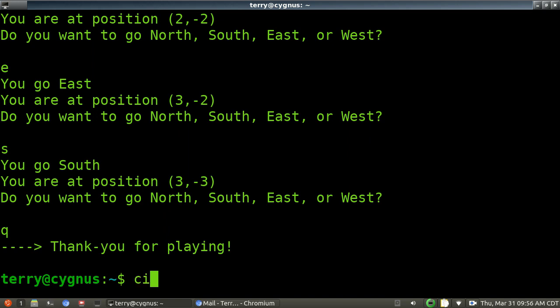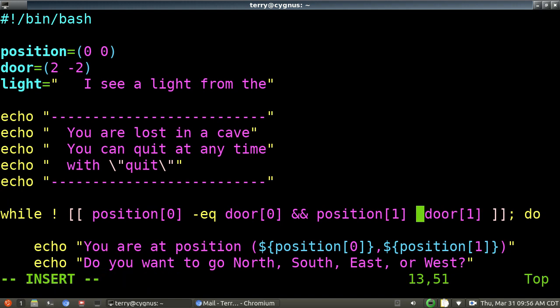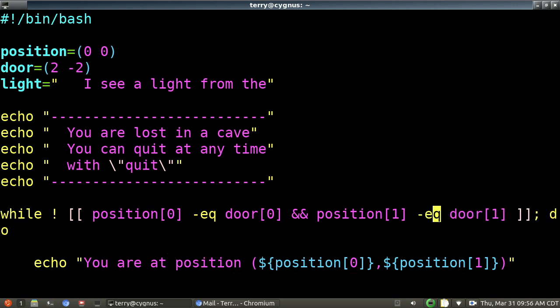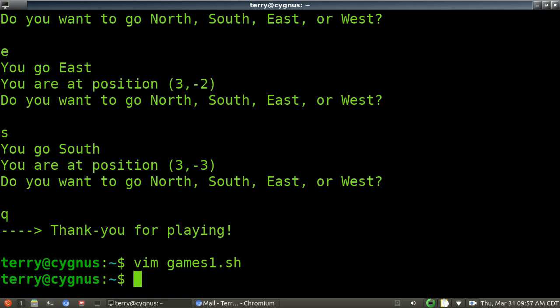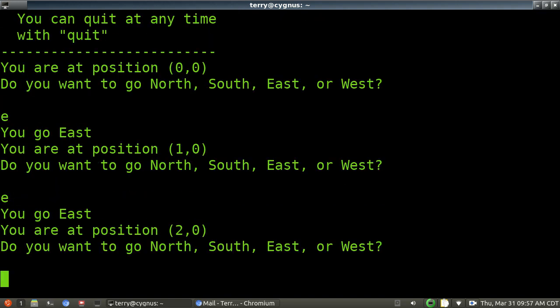Can we figure out what it is that's wrong with this? In other words, the condition that I'm equal to the exit of the cave isn't being satisfied. Does it matter that you're using -eq and then == on the other? Could be. Let's go over here and change this == to -eq. And let's try it again. East, east, south, south. You escaped the cave.